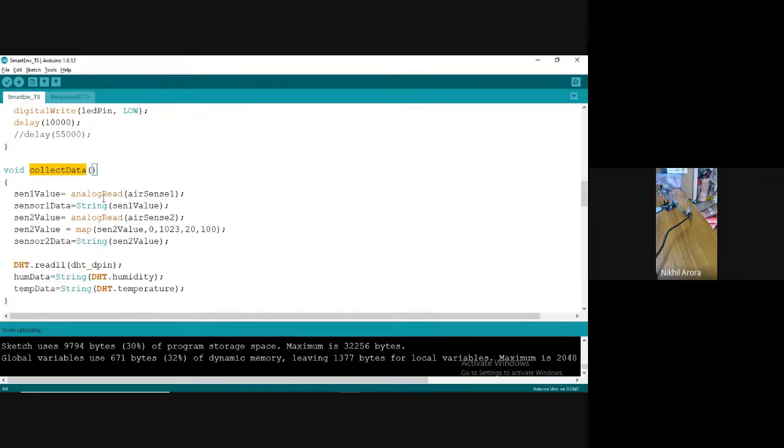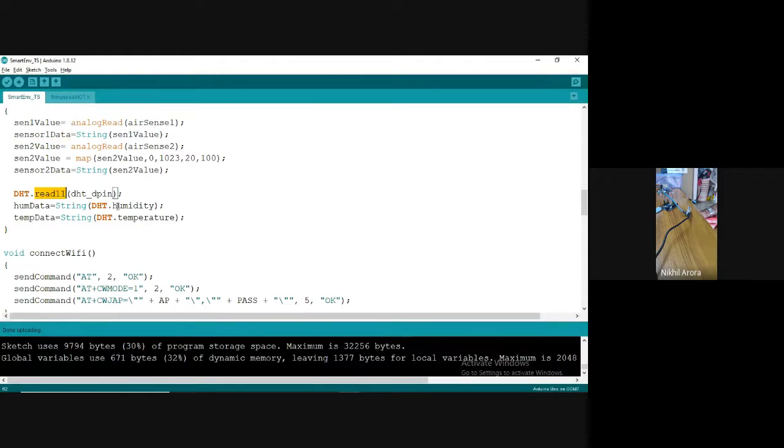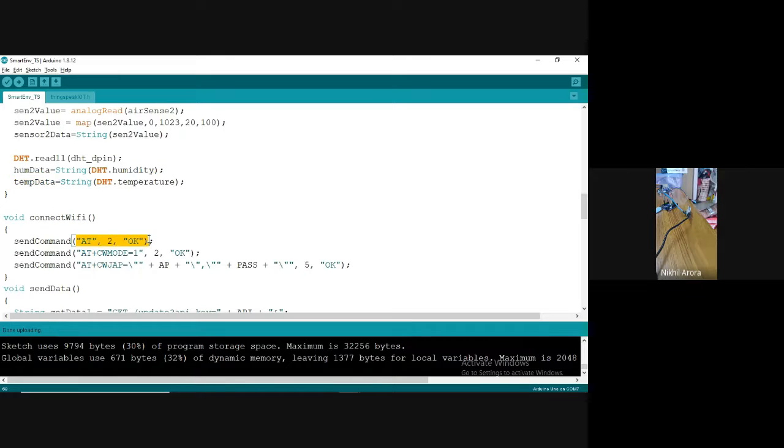So collect data, read sensor 1, read sensor 2, convert them into strings. If mapping required, do mapping. If mapping not required, directly convert into string. Then read DHT humidity, read DHT temperature, convert into string. Because this send command function only accepts string.